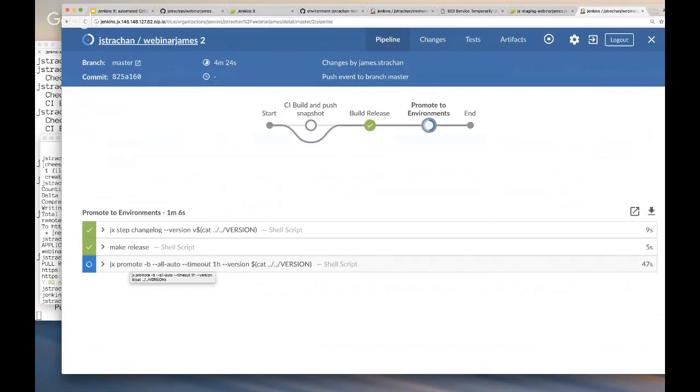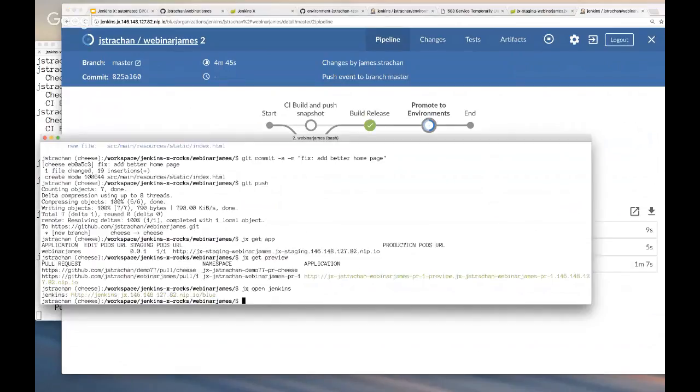jx promote can also promote any application. So whether it's an application you build yourself, like a custom microservice, or it could be something that comes from the community, like Prometheus or Elasticsearch or Grafana. So we can do promotions using the jx command line ourselves outside of CI and CD if we wish. So that promotion is chugging along. So we should see a pull request. There we go. There's a pull request.